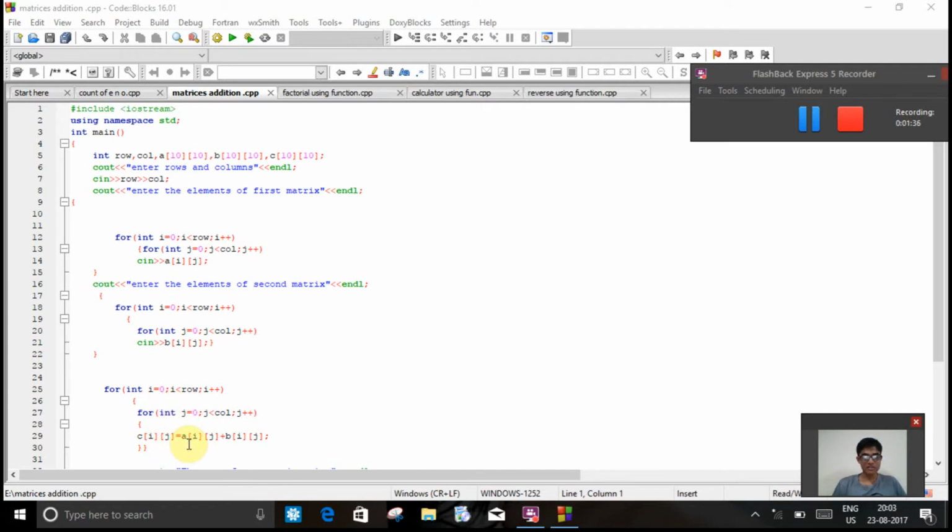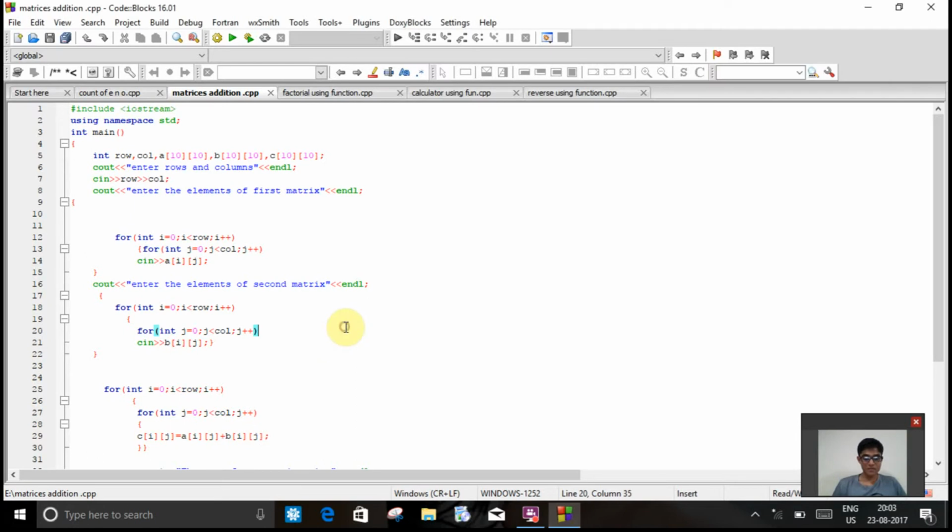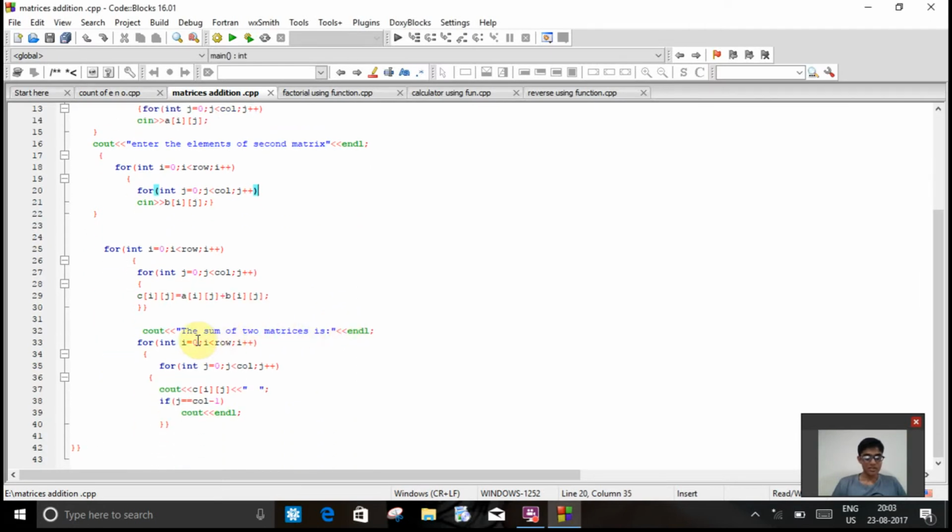In C of i and j, this is for rows and this is for columns, and this will be calculated. The addition of two matrices will be calculated over here as A of i and j, the sum of the first matrix and second matrix elements. And the sum of two matrices is the cout statement I gave over here. If you want, you can change the cout statements in any program.